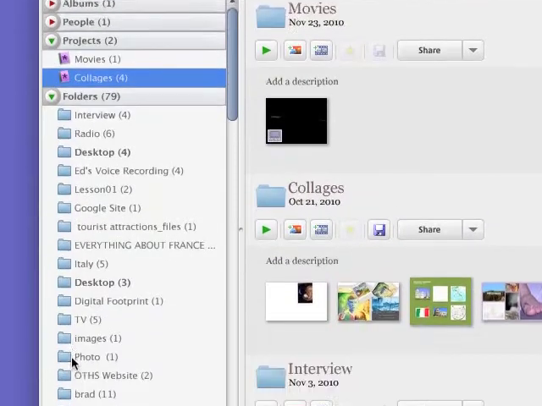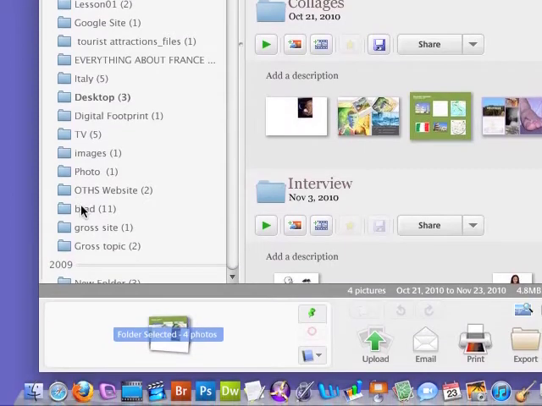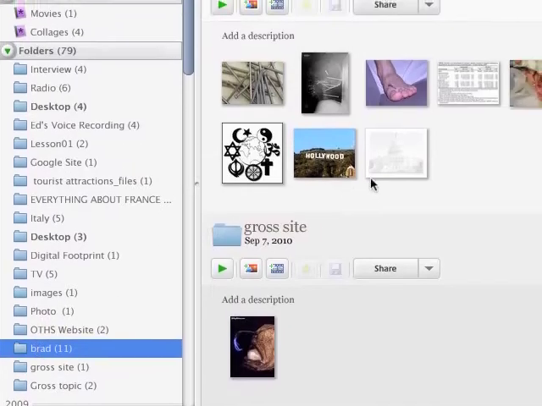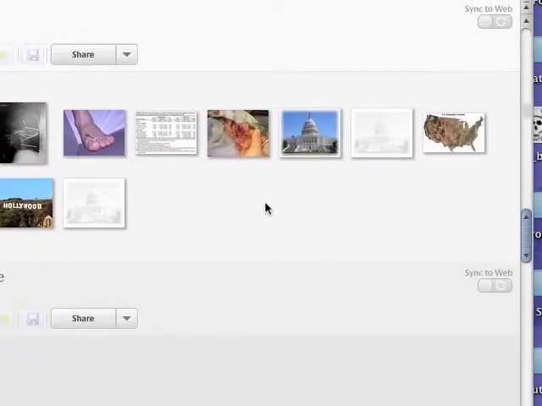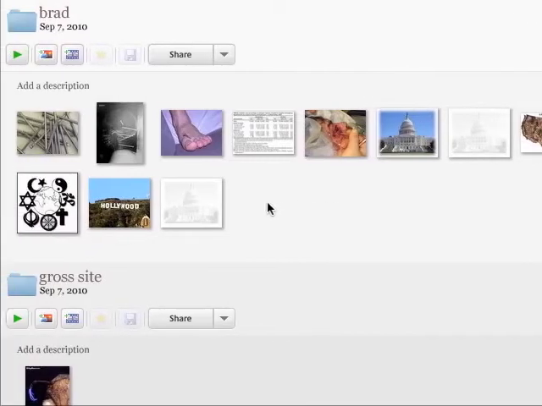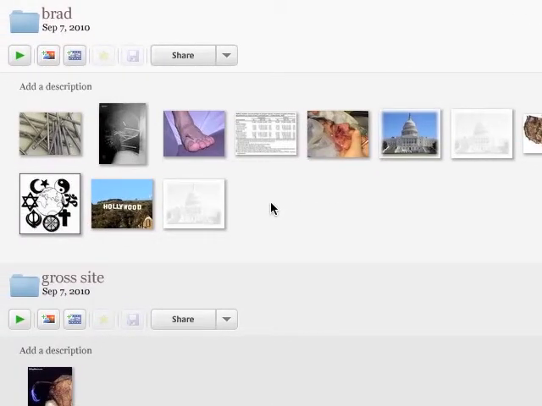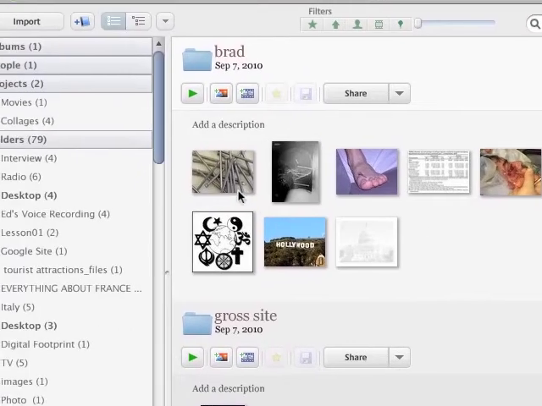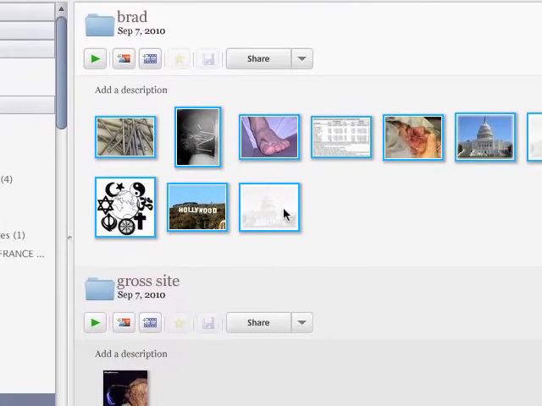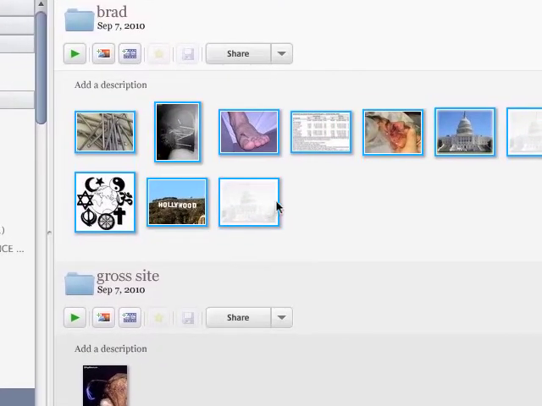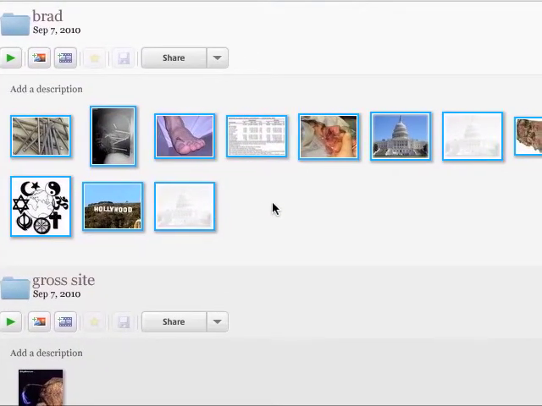First you have to find the pictures you want to use. I'm going to use the ones in this folder, and these happen to be the images that I'm going to use. You can choose your images a couple of ways. If you want to take all of the images, you hold your shift key down, select the first one, hold your shift key, and that selects, notice, all the blue boxes around all of the images.